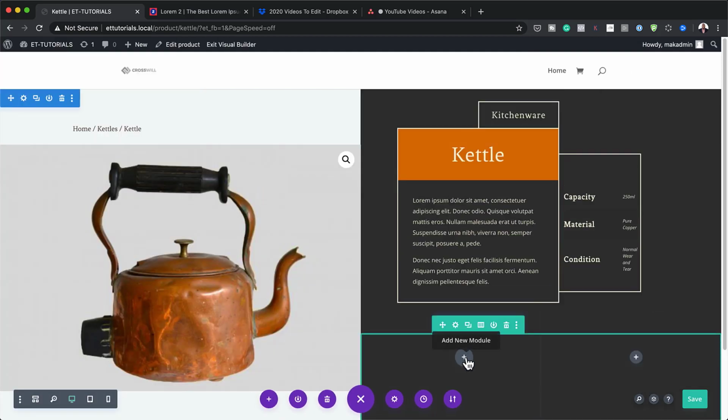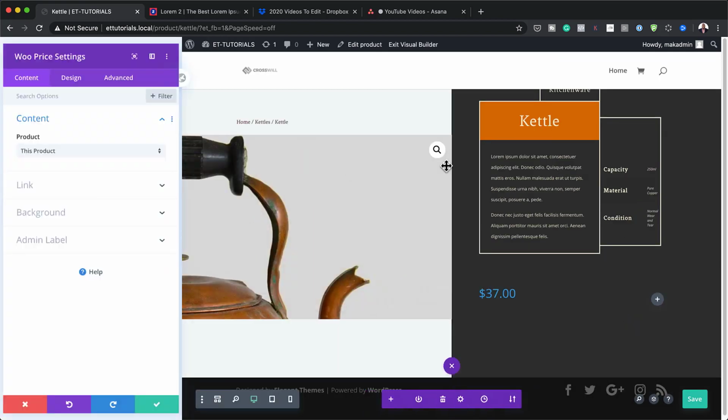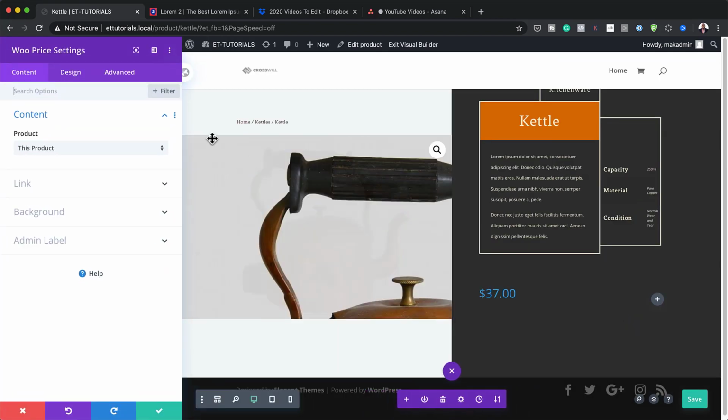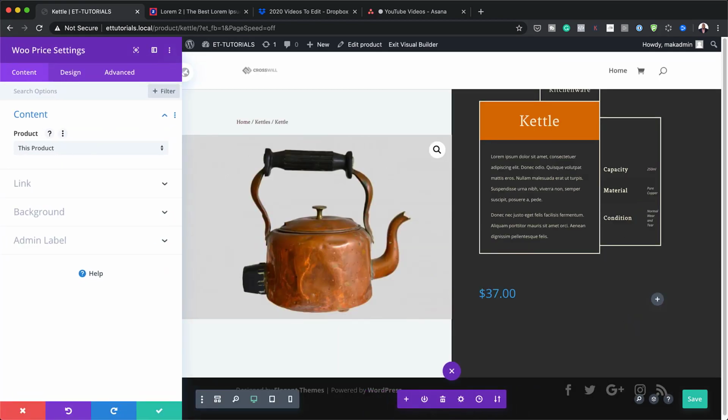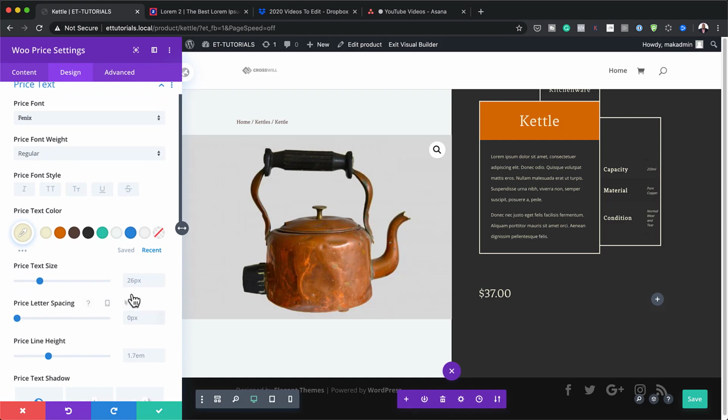Now it's time to add our Woo pricing. So I'm going to click here on this plus button and search for Woo price. And there we go. So that price is for this product, and make sure over here it's set to this product. So the next step now is to set our font and our colors. So I'm going to come over here to design, price text. We're going to change this to Phoenix. We're going to change the color to this cream. And then we're going to set our size as well to 1.5 VW.